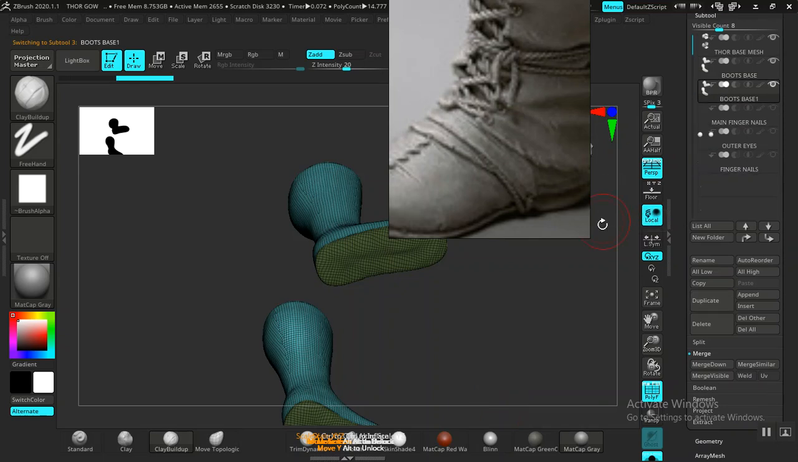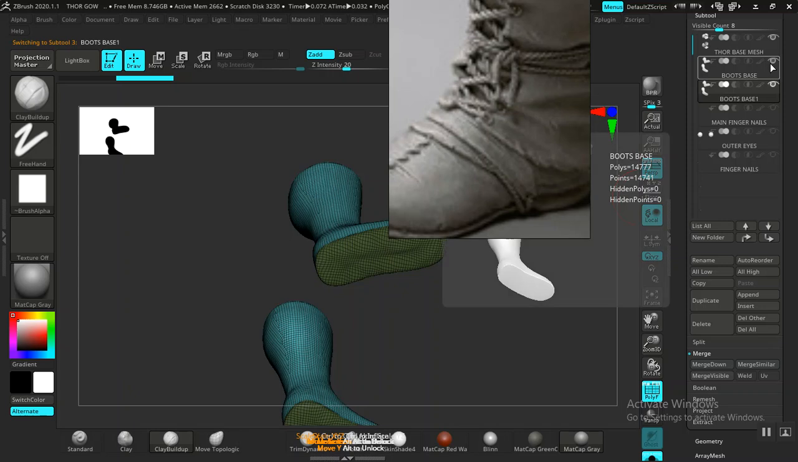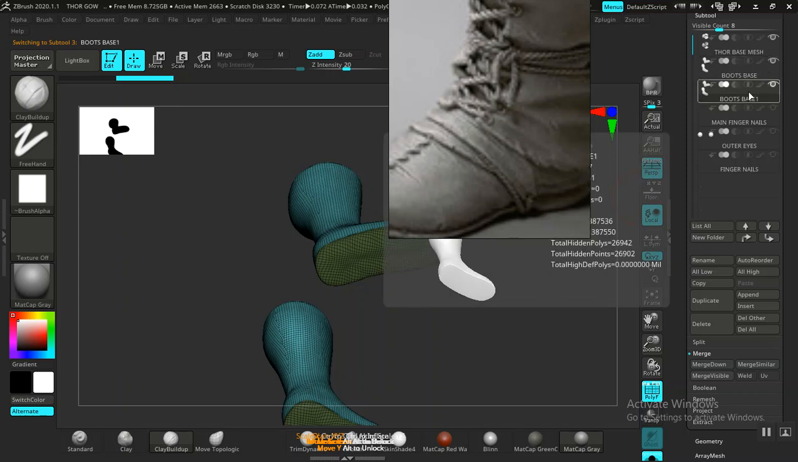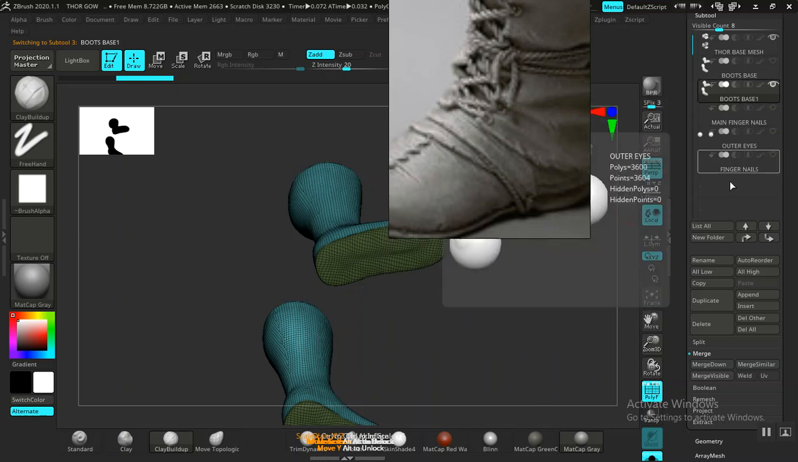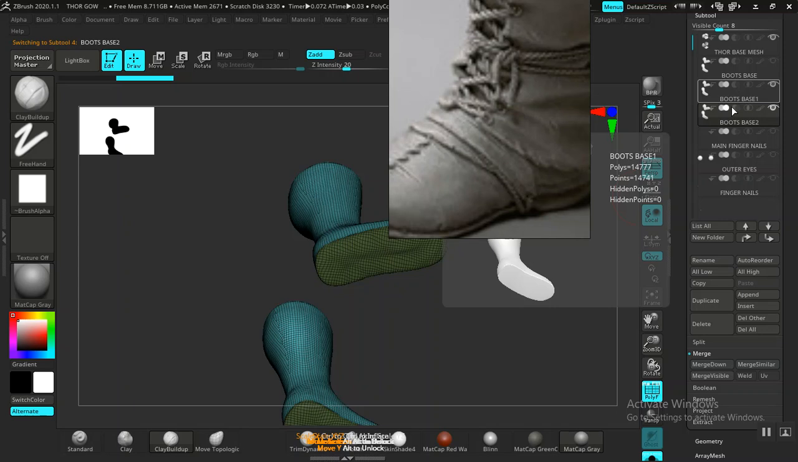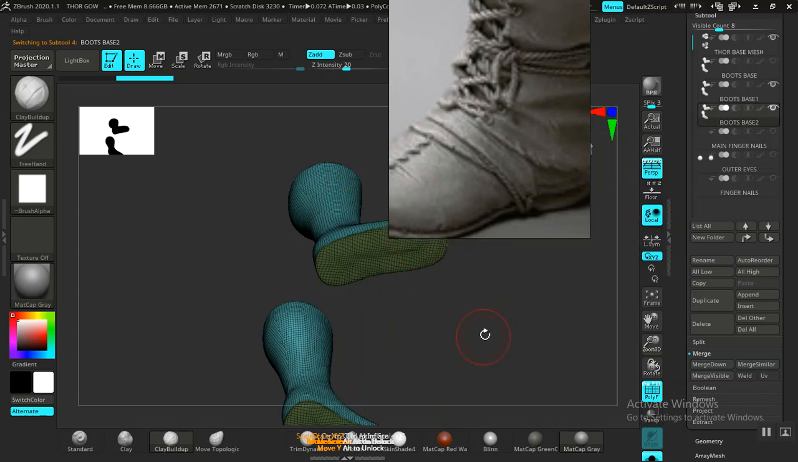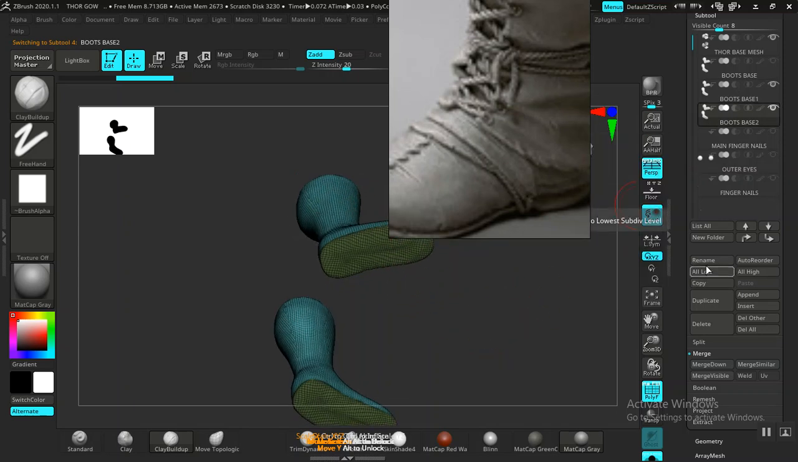I think I'm going to do two duplicates. So I'll leave this as my main duplicate in case anything goes wrong. I can always come back to this, so let me hide that for now. Now duplicate this again, so we have two now, one for the sole and one for the top parts. So this one is going to be boot sole. Let me just rename this so I can keep track of things.